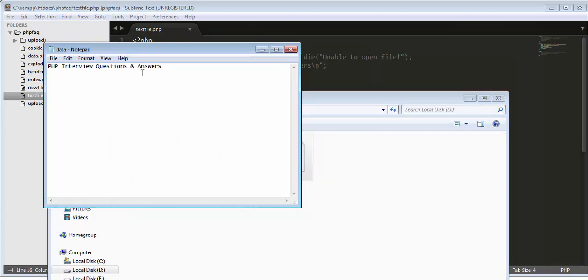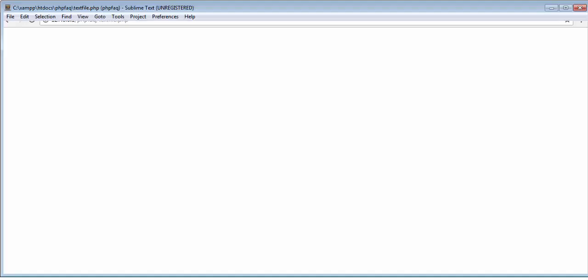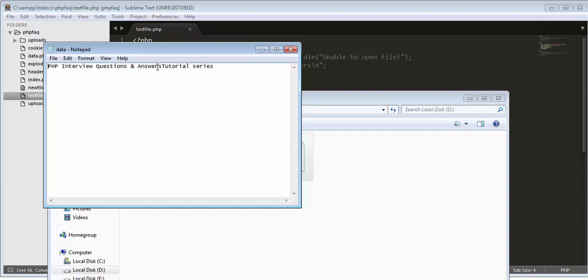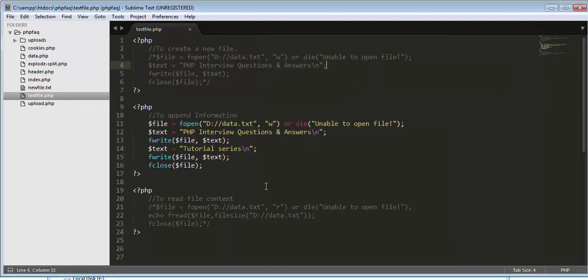Now I haven't got any error. That means I have successfully inserted additional information. You can see tutorial series, and that is what I was trying to add along with this information. So that means we have successfully appended the information to the existing information. So this is about appending the information to the existing file.